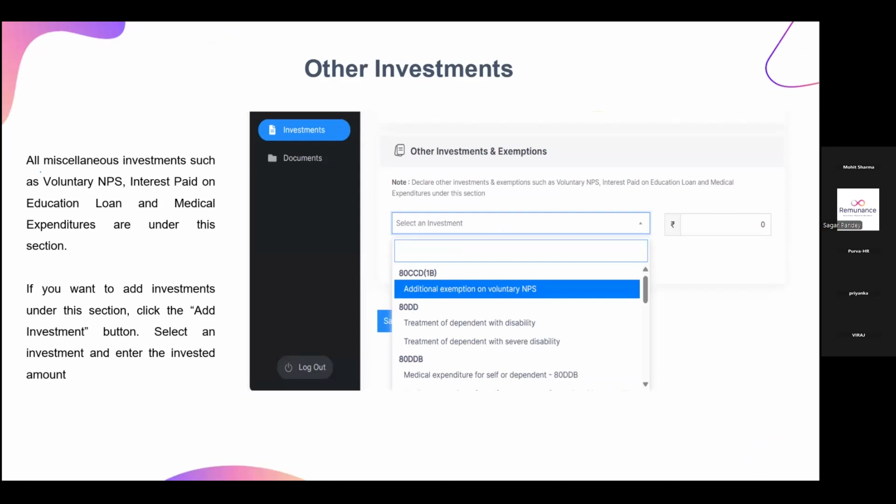Again, the process will be the same. You have to select the investment from the drop down, mention the amounts, and if you want to add more investment, click on add investment. Again, choose the investment from the drop down and mention the amount.